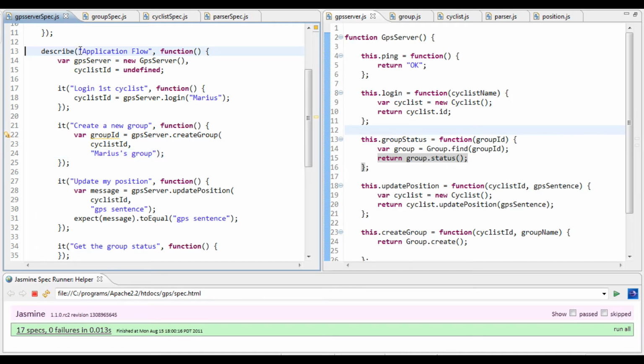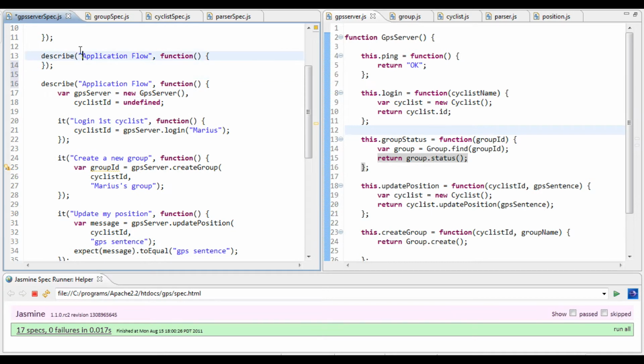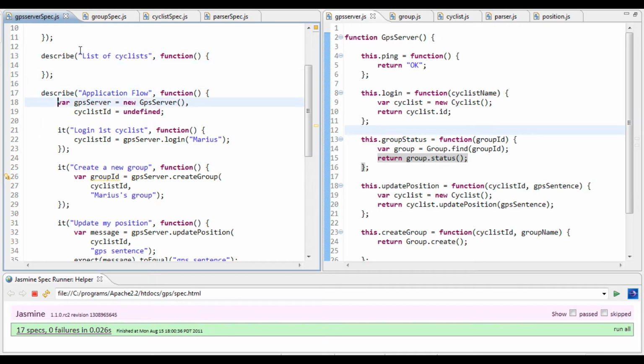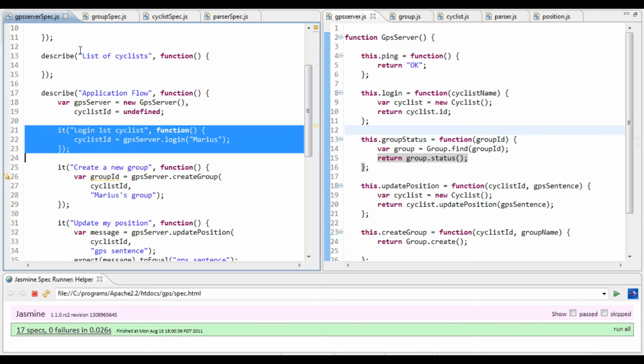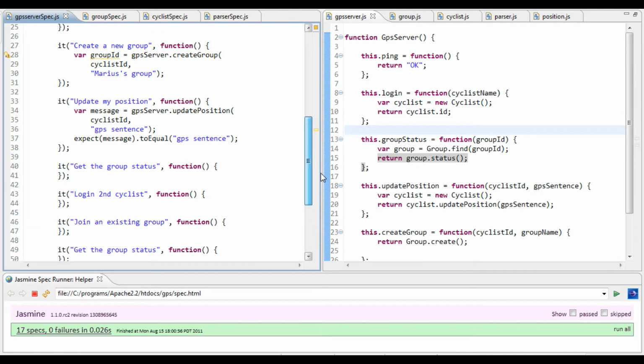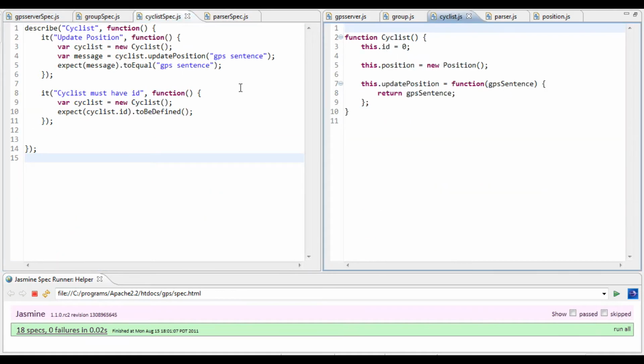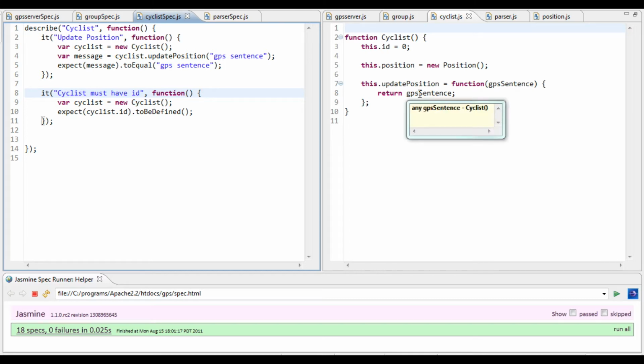So the first thing I'm going to do is describe the functionality around maintaining a list of cyclists in the server object. Firstly, I'm gonna want to be able to find a cyclist by ID, because we discovered that that is one of the elements needed when we want to get the status of the group back up. I'm going to leave it empty because I know the cyclist spec, we never really looked at how we're going to implement the ID. So we're going to start by doing that.